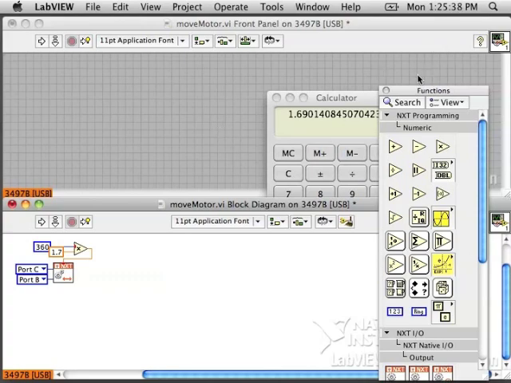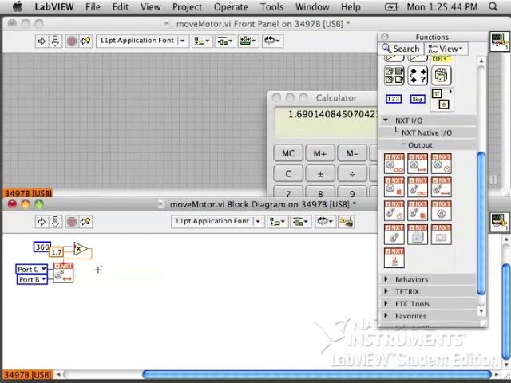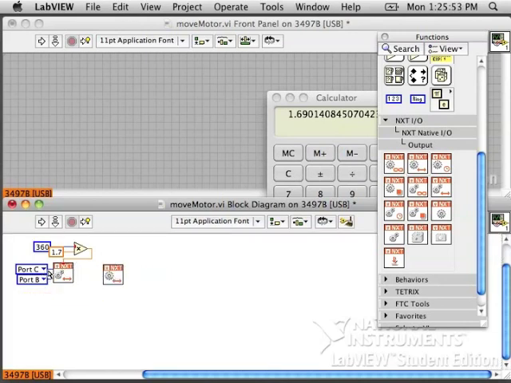Finally, there's one last set of blocks that we can use to drive the NXT motors. They are under the NXT Native I/O output palette. And they start out quite the same as our last blocks, but I use these when I want more control over my motors. I'm using the synchronized blocks so that I can control two motors at the same time. And you can see that I'm doing the same mathematical computation as I did before, 360 times 1.7. These blocks also can take degrees.